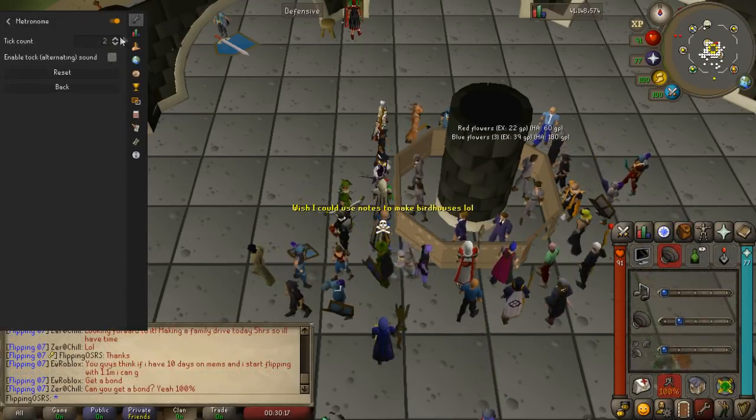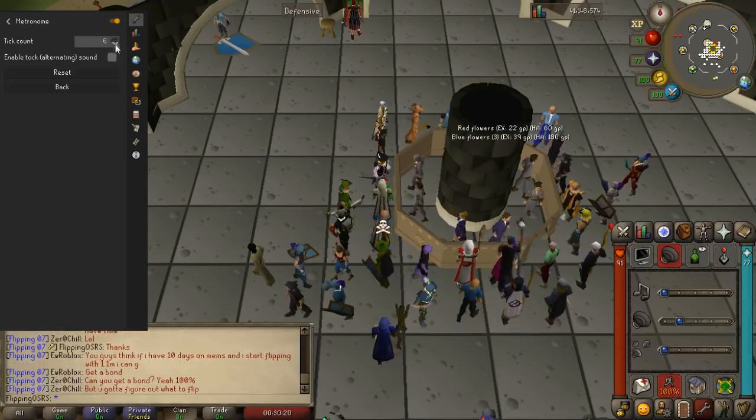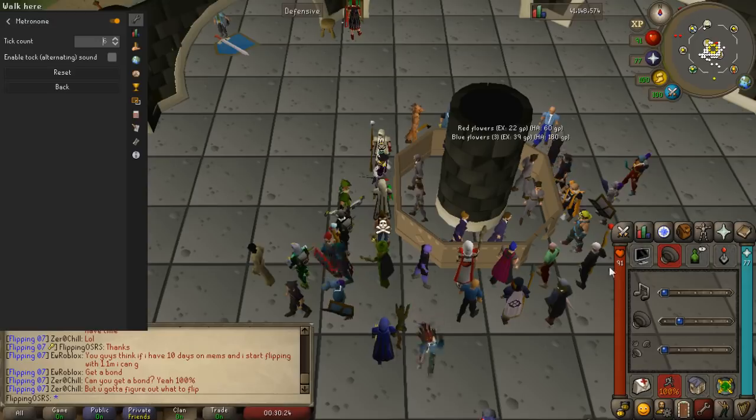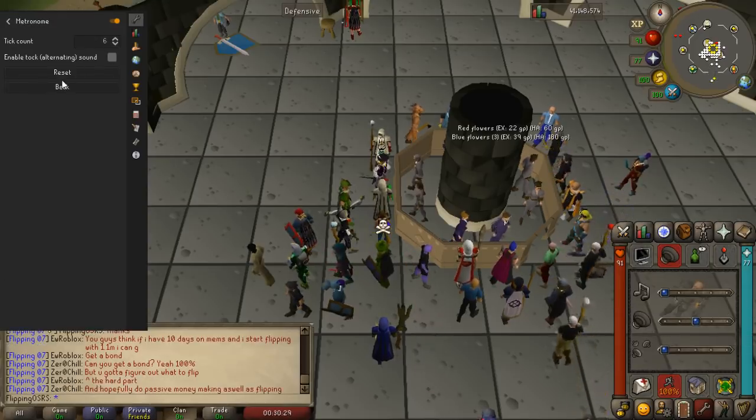You can go pretty much as many ticks as you want, and it's going to count perfectly 6 ticks, and then put a metronome dot. Now to hear it, you need to have your sound effects volume on. It's not something produced by RuneLite, it actually is produced by the client.